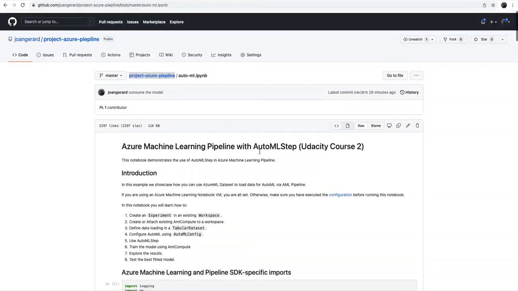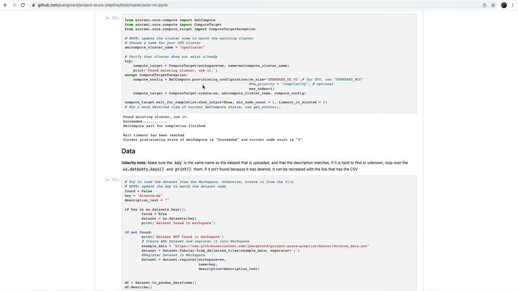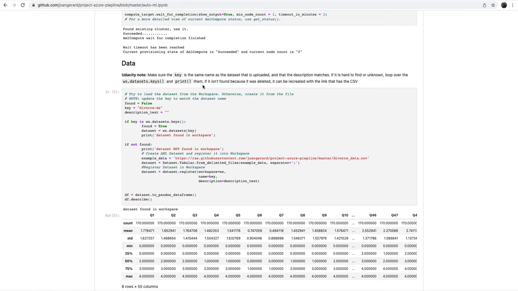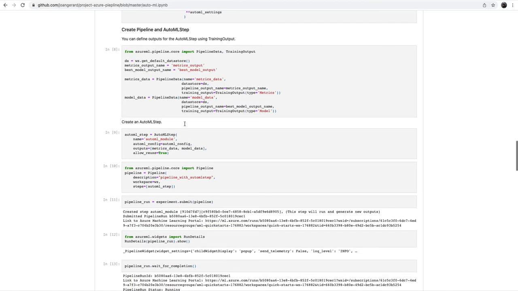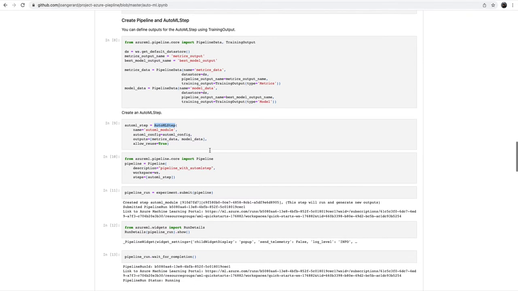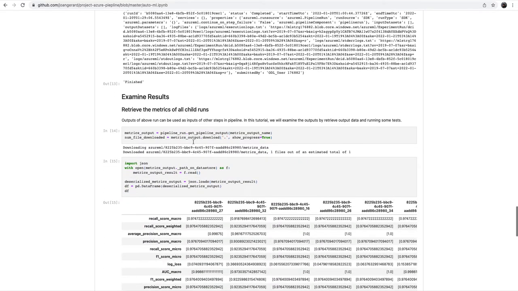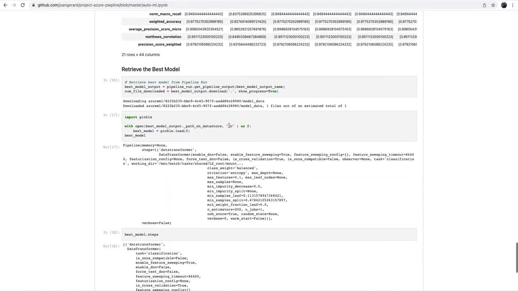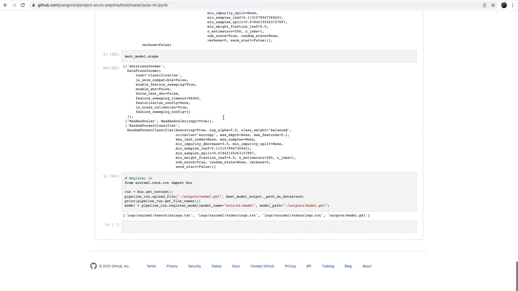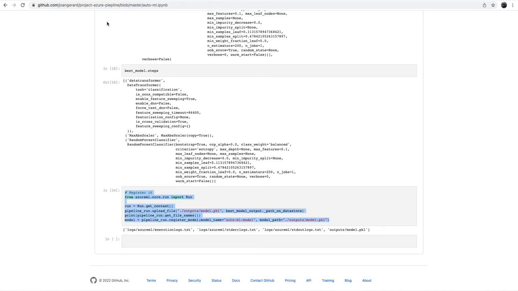And for the AutoML, what I have done here is that I am using a pipeline to search for the best model. I am using the AutoML step that is provided to the pipeline, and once this runs, I'm able to get the metrics and the best model. Once I have this, I can just register this best model so I can deploy it later if I want.